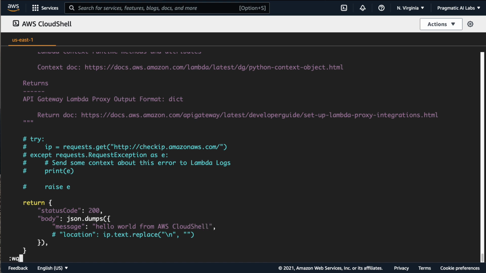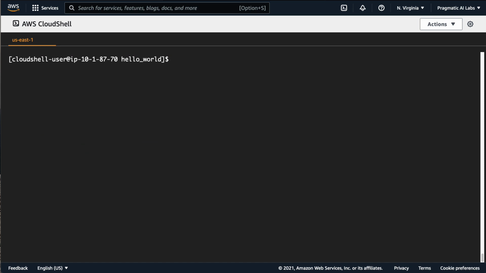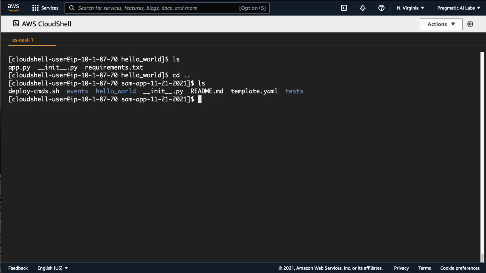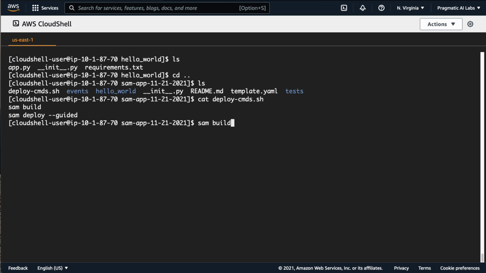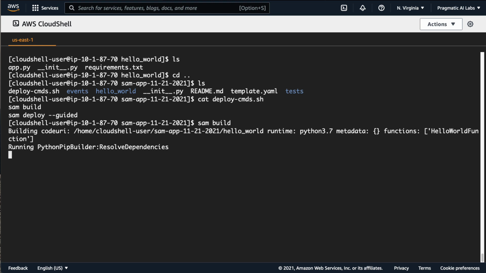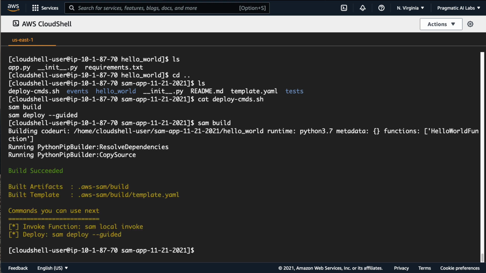And if I go back here, I can now do those commands that we talked about earlier by referring to the deploy command. So I can cat it right here and we can refer to it. Let's do that first. Let's go ahead and say SAM build. What happens? Okay, so it's building our microservice here. It looks like it worked, and we could actually invoke it. So let's try that out. Let's say SAM local invoke.